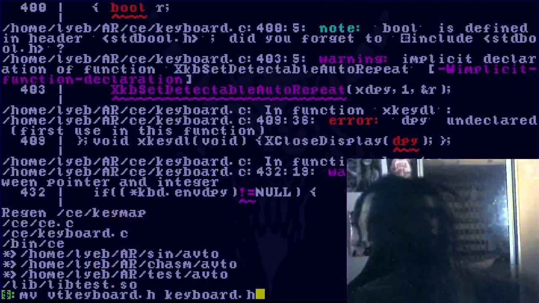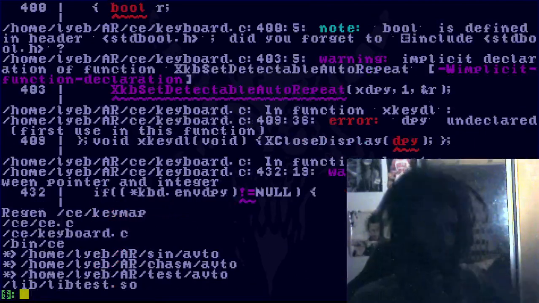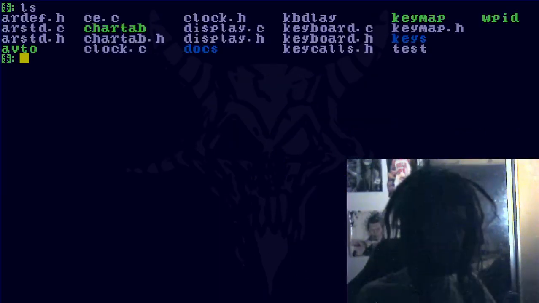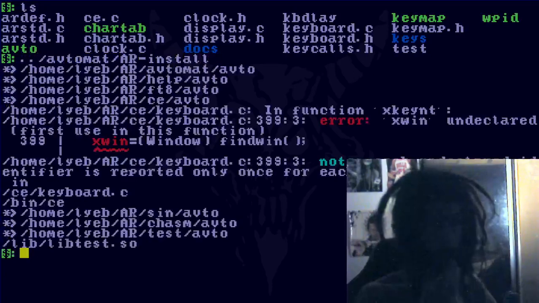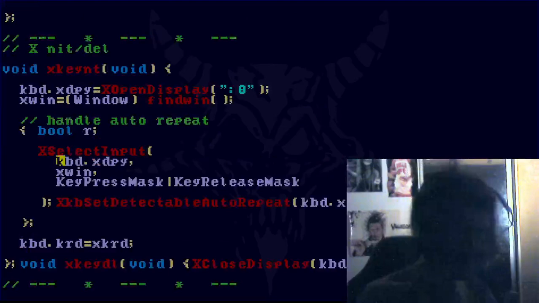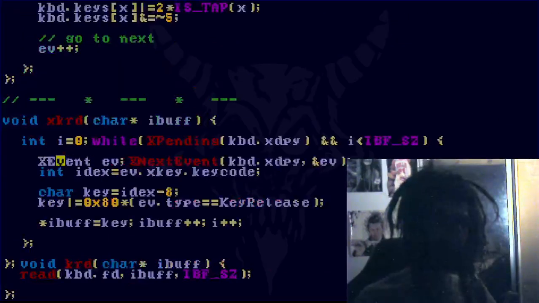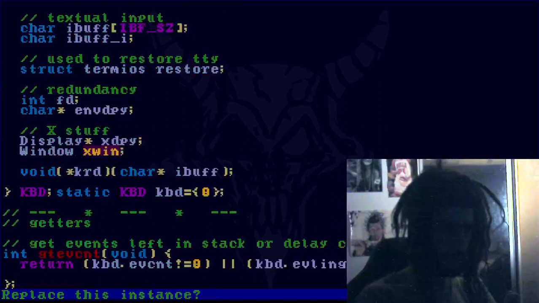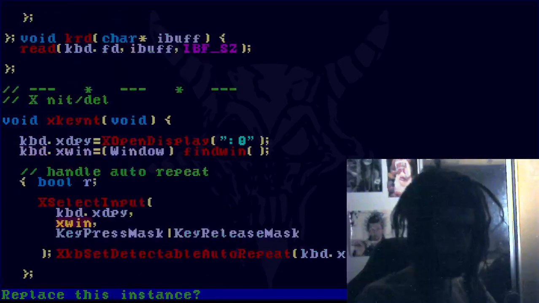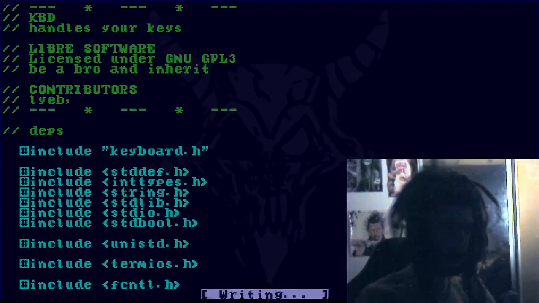Okay, let's try it again. Hey, where is? So, mat or install. Okay. So X1, right? Same mistake. Same mistake. Okay, so let's go to the top. Replace Xwin with keyboard Xwin. Okay. So not this one. Yes, and that's that.